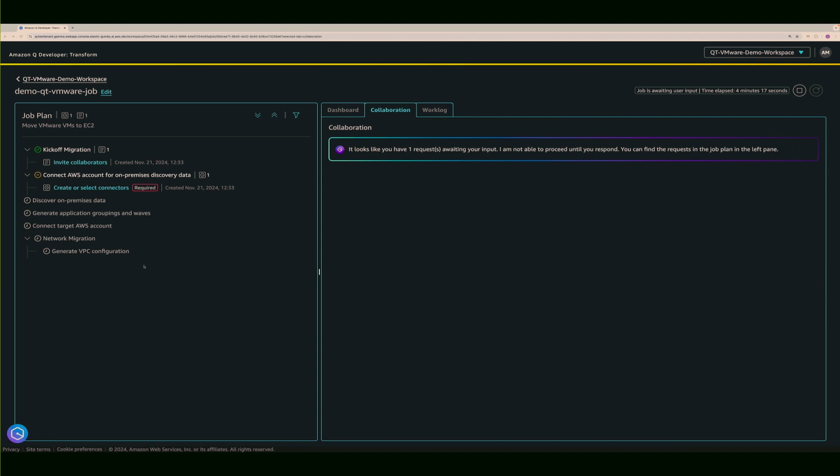One of the first things Q does is it puts together a job plan for me. This job plan is a set of detailed steps that Q will follow to execute my transformation job. For a VMware job, this will be discovery of my on-premises data servers, planning my migration waves, converting my network, as well as finally migrating my servers. As the agent progresses through the job, it dynamically updates this plan based on its learnings.